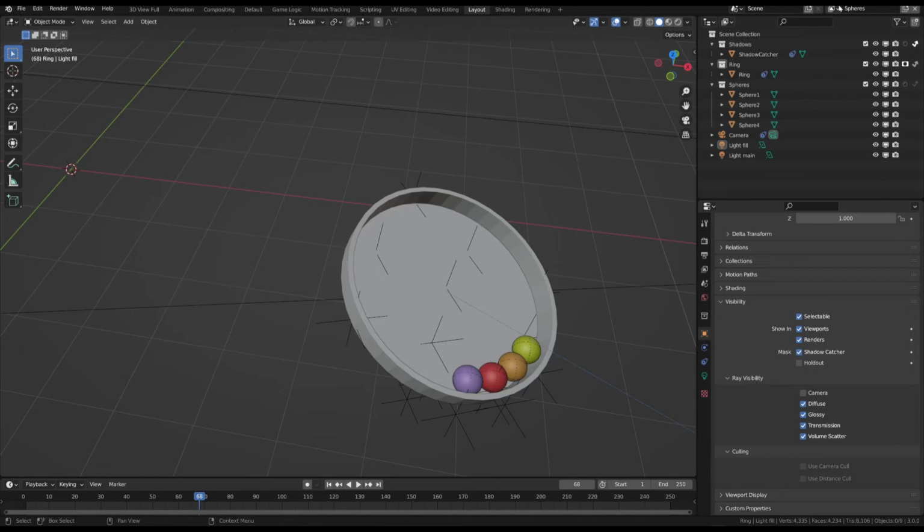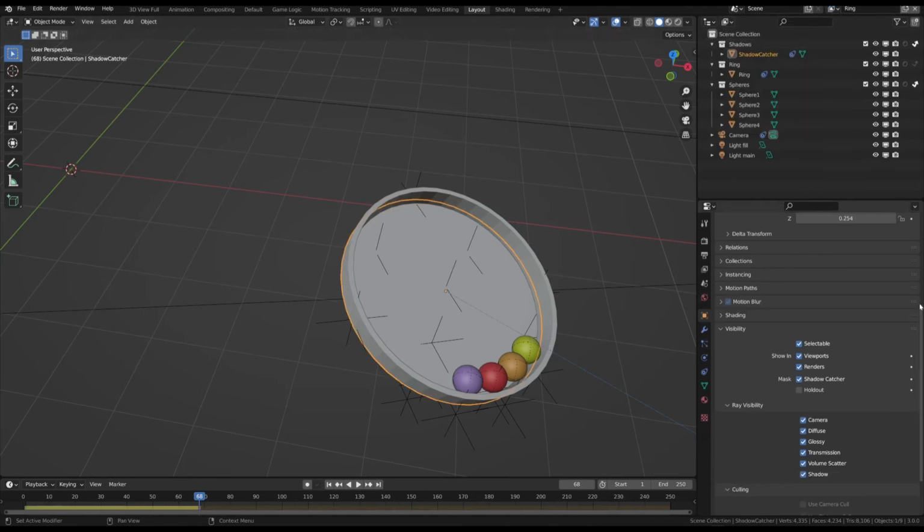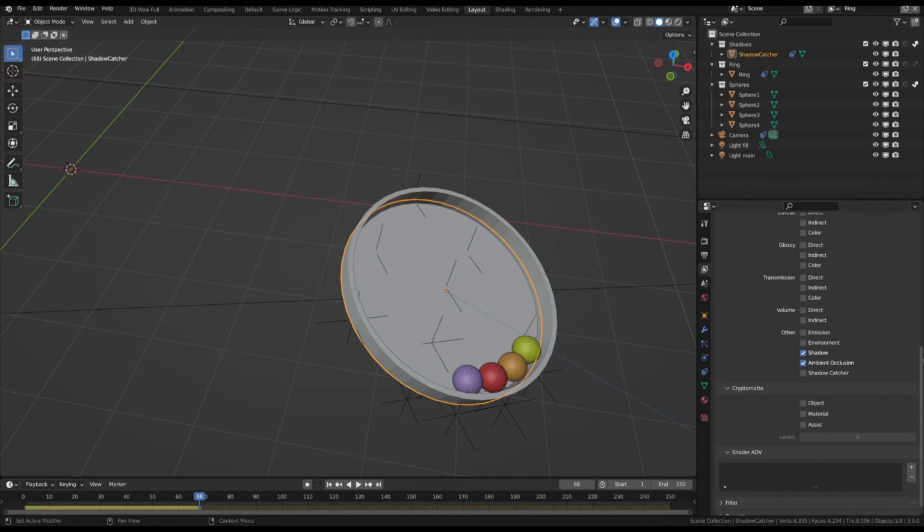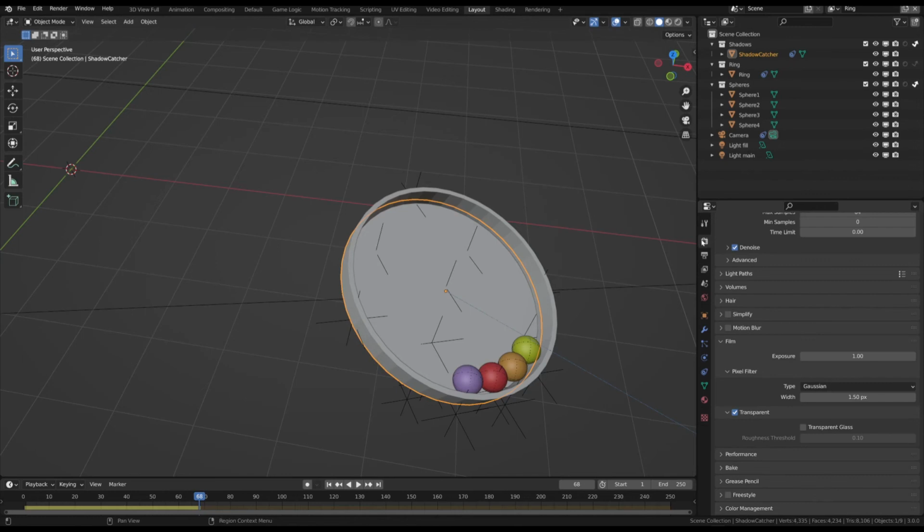But I also want to export some light components. For example, I'd like to export the ring's shadow and ambient occlusion. Select the ring view layer, and check the related passes in the View Layers Properties section. We must now export each component. Remember to enable the transparent film option in the render properties.